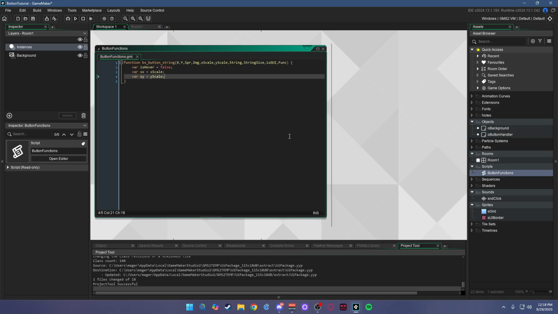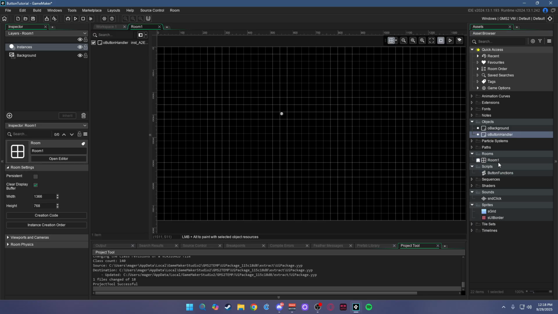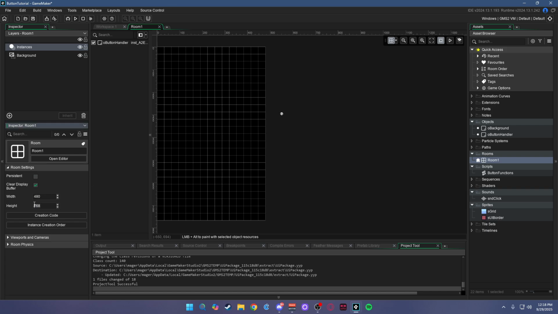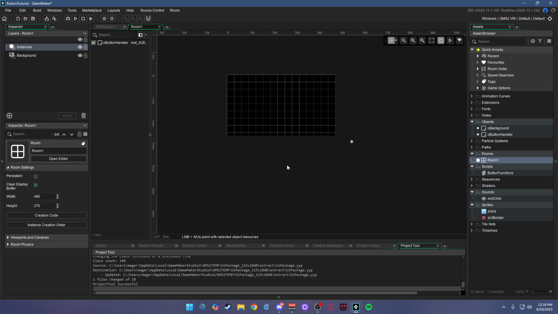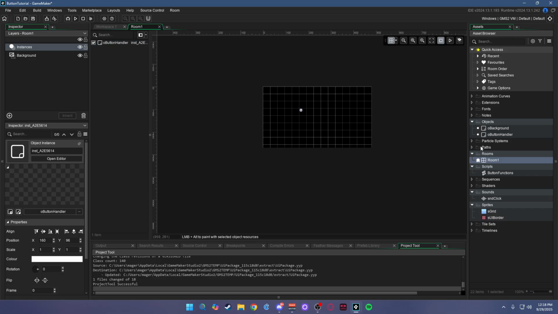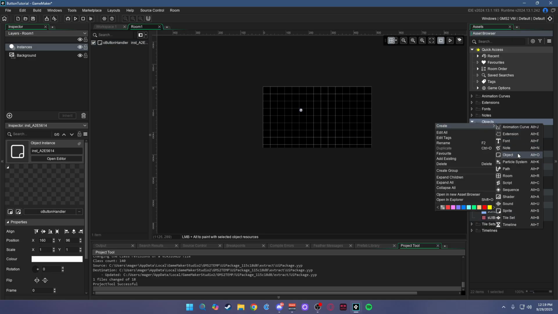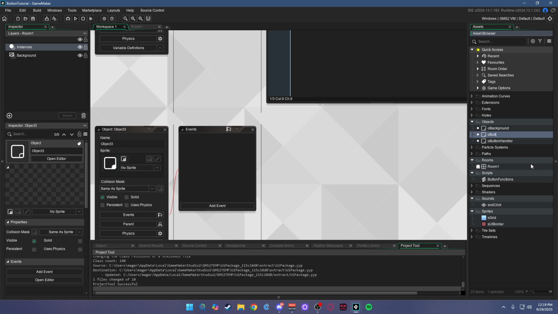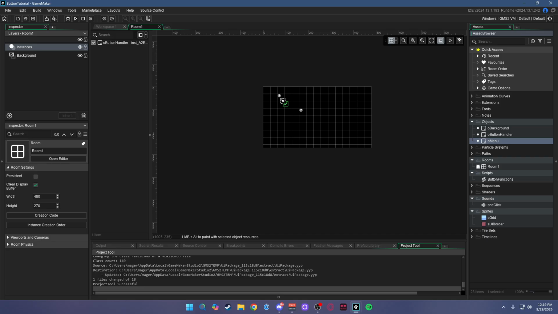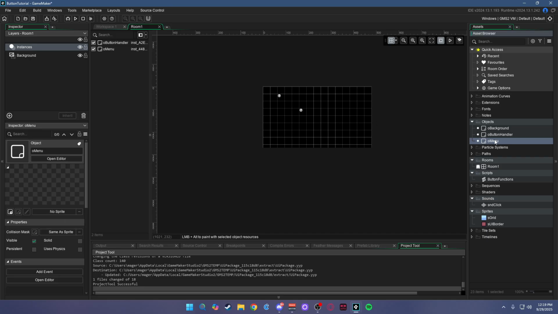Next, we're going to go back into here. Just make sure that you put your button handler in your room somewhere. I'm also going to change my room size to 480 by 270, just so everything's easier to see. And I'm also going to do menu. This will have all the buttons on it. You can put it anywhere.